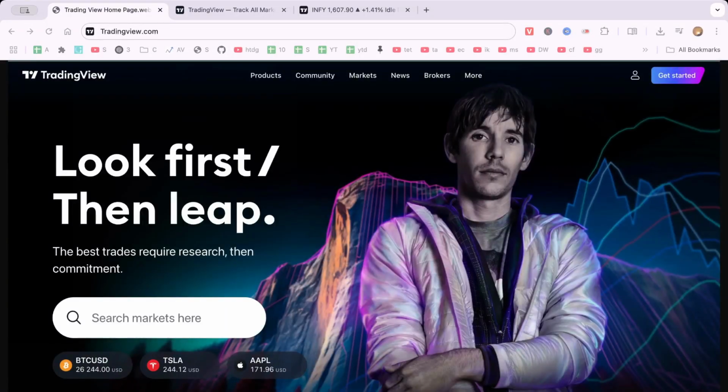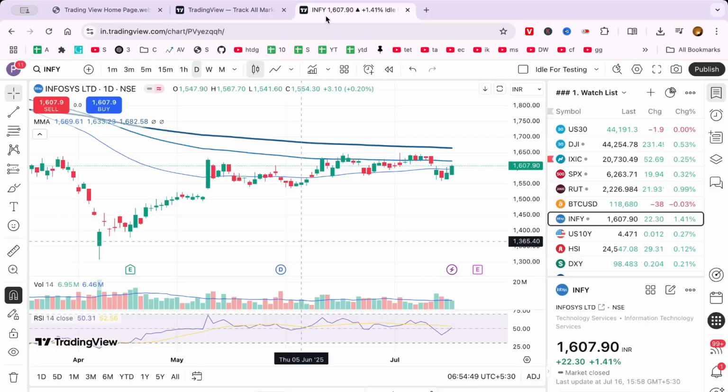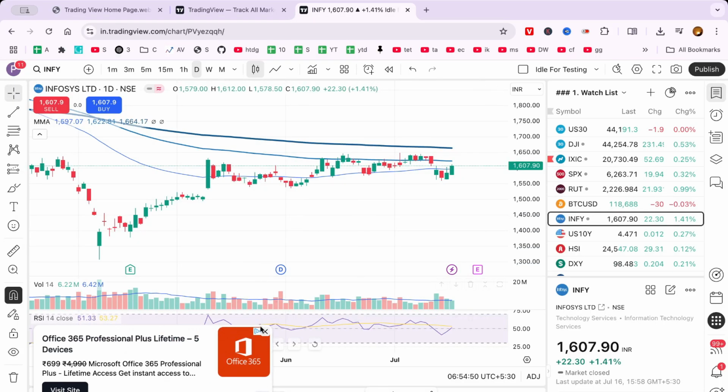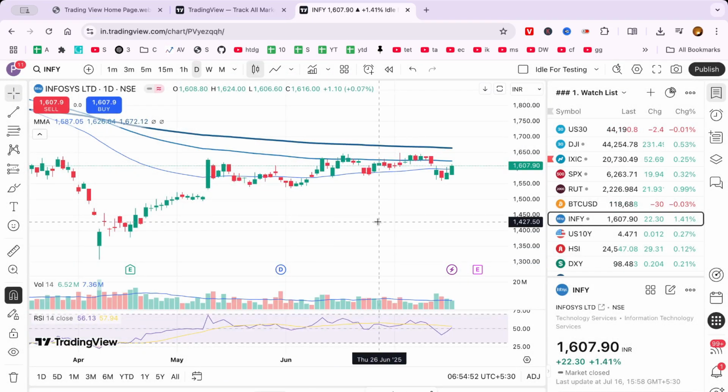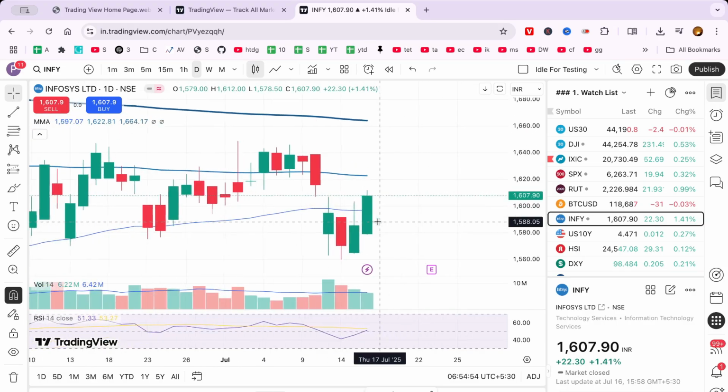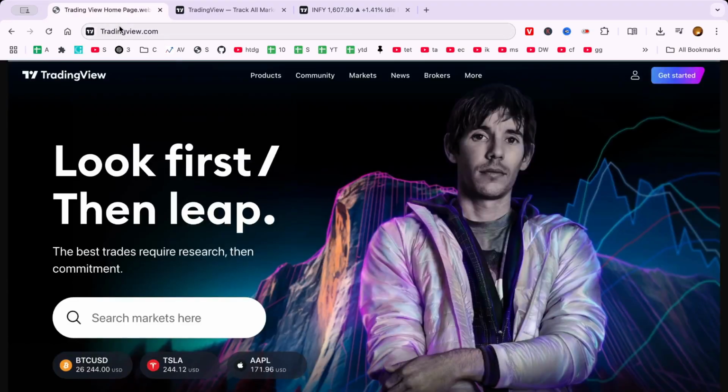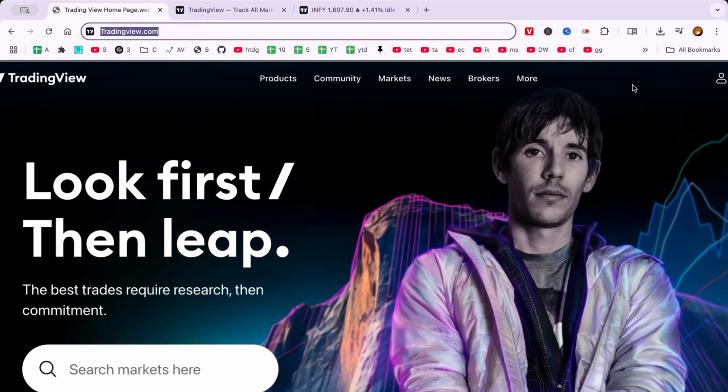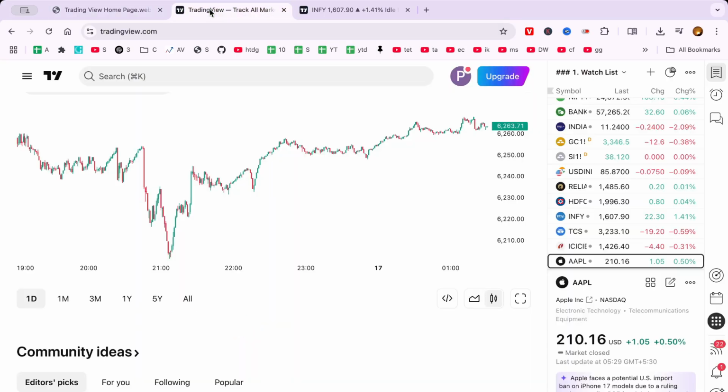In today's video, I'm going to teach you how to place trades on TradingView, along with some essential execution hacks using the latest update. Start by visiting TradingView.com. If you're not logged in, you can easily sign in using your Google account. Once logged in, navigate to the charting section, which is where the magic happens.